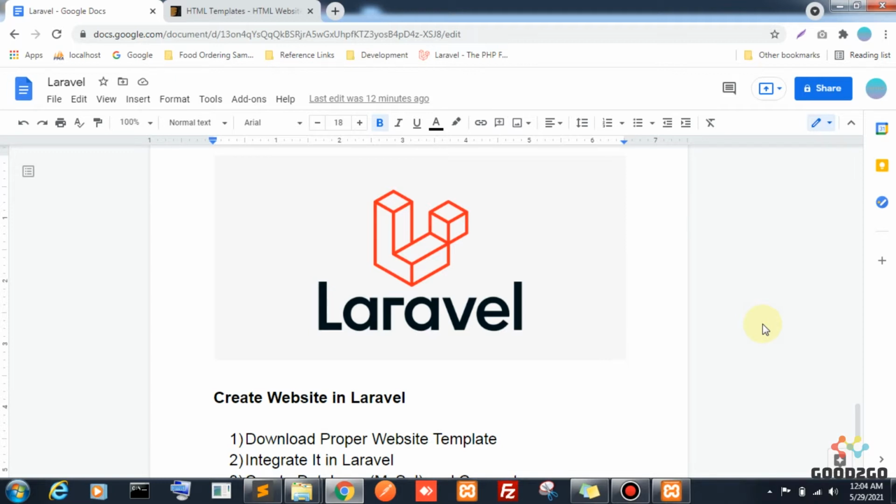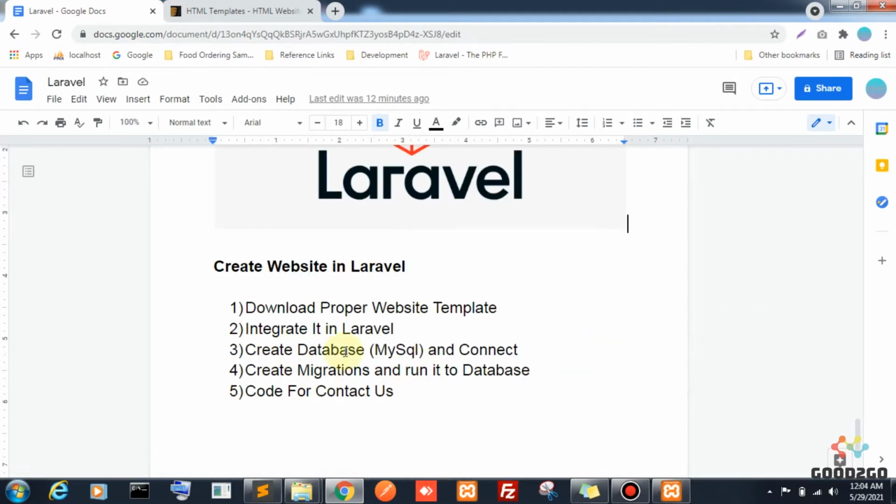Okay, so we are going to implement an actual website. We are going to integrate the website designs in Laravel. Then we are going to create a database and connect it with the Laravel package. Then we will create a table for the contact us form. We will have a contact us form, and for that we are going to create a table and keep the records of the contact us form.